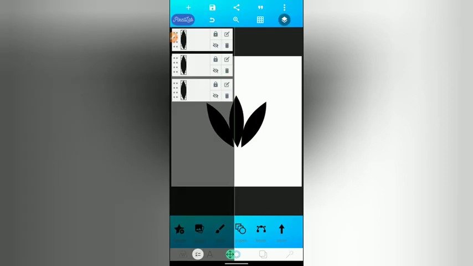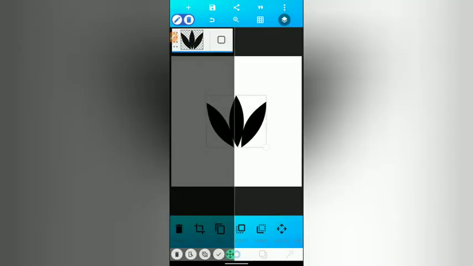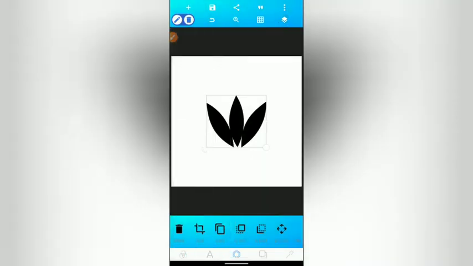Into our layers and I'll simply merge this together. Okay, yes, so this might not be perfect, but as you can see, this is how it is done. So you can go ahead and try to do a very perfect one.